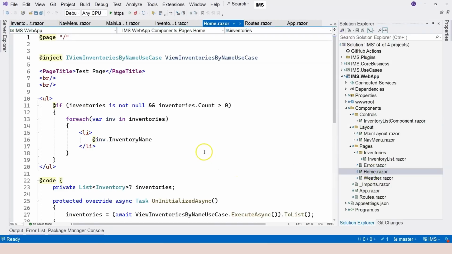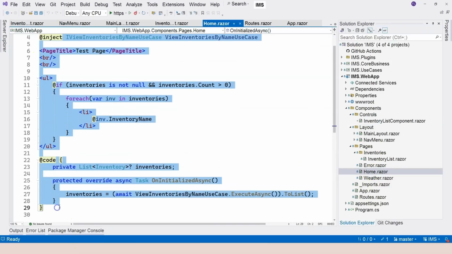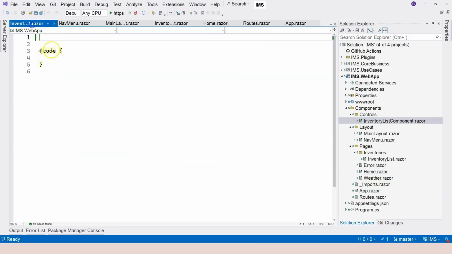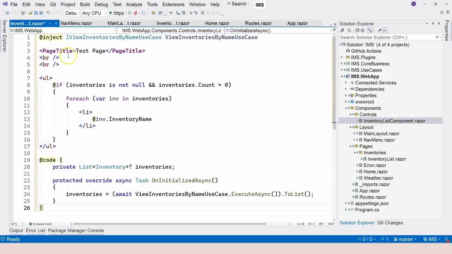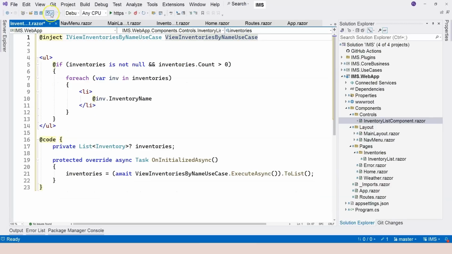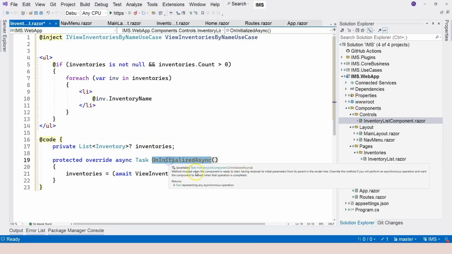But we can at least copy and paste the code over there to start with. Let's copy everything, and paste it in this one here. It's just that we don't need the page title. We can remove this. We need use case to be injected in order to populate the inventory variable here with data when the component is initialized.